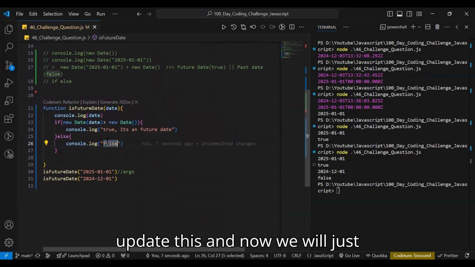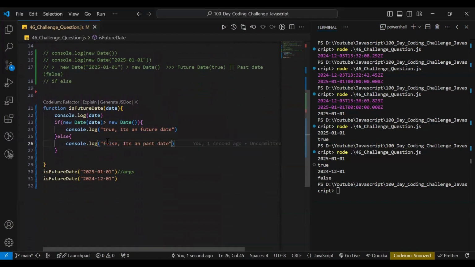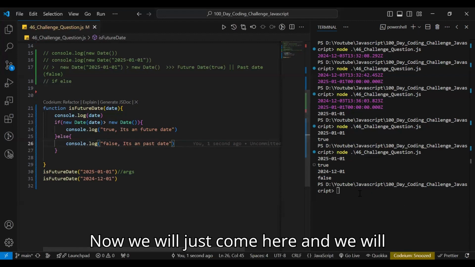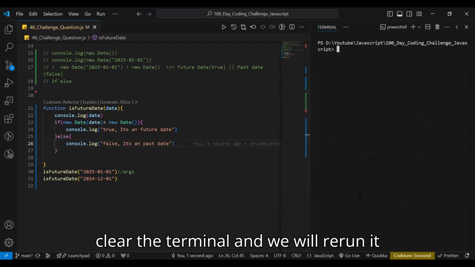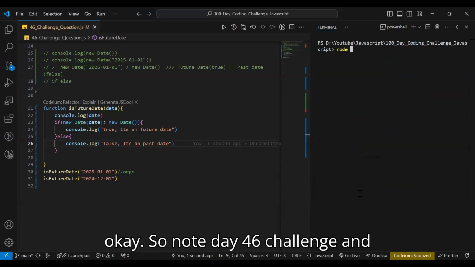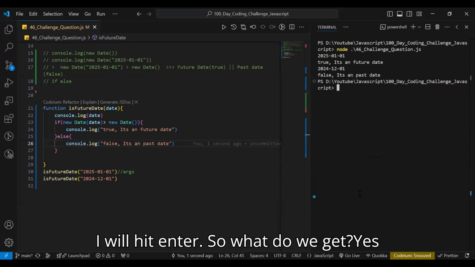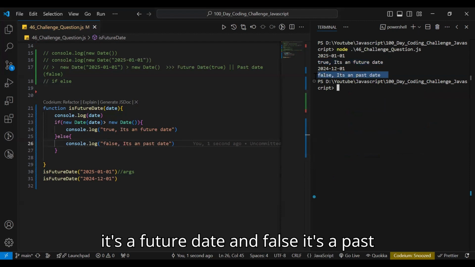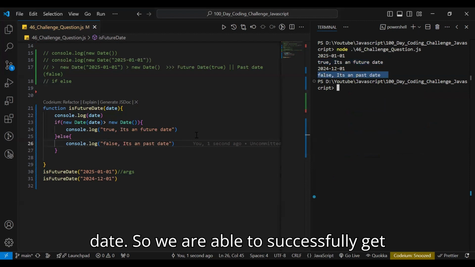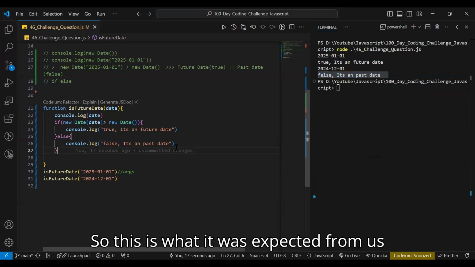So then let us update this, and now we will just come here, clear the terminal, and rerun it, okay? So note day 46 challenge, and I will hit enter. So what do we get? True, it's a future date, and false, it's a past date. So we are able to successfully get this, right? So this is what was expected from us, guys.